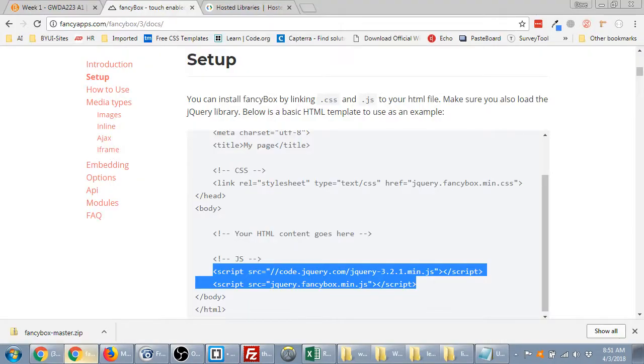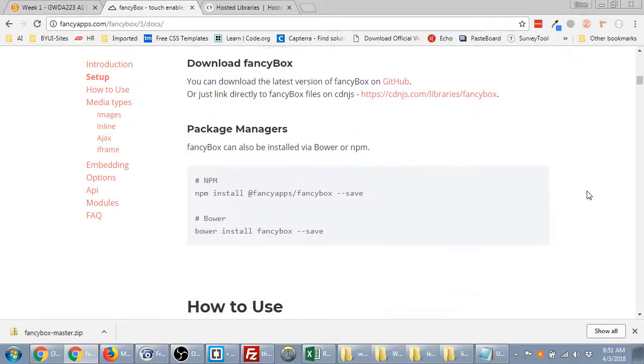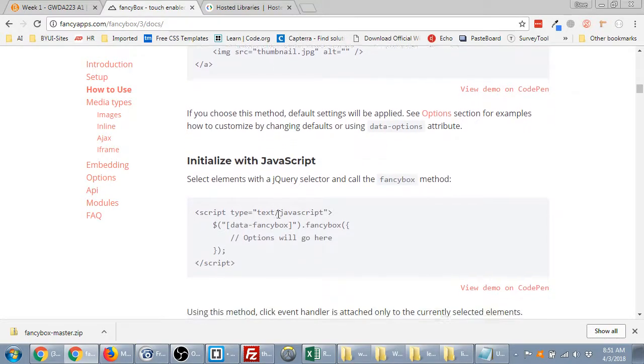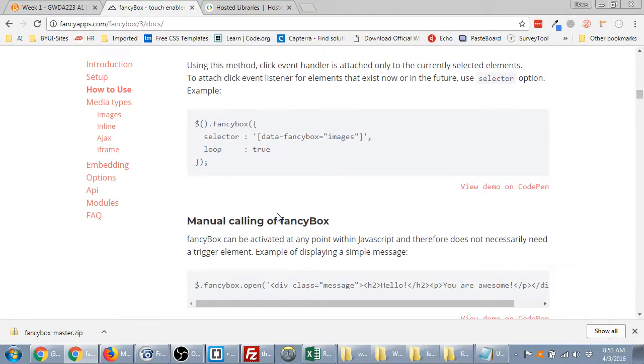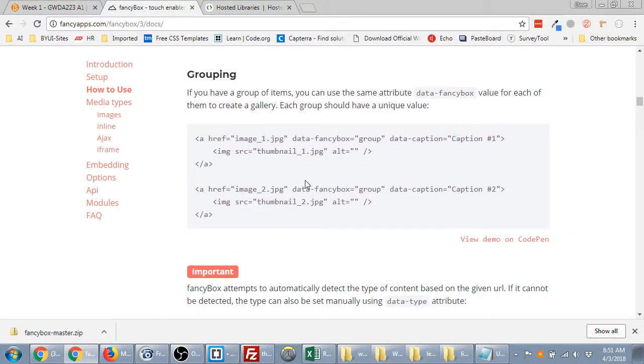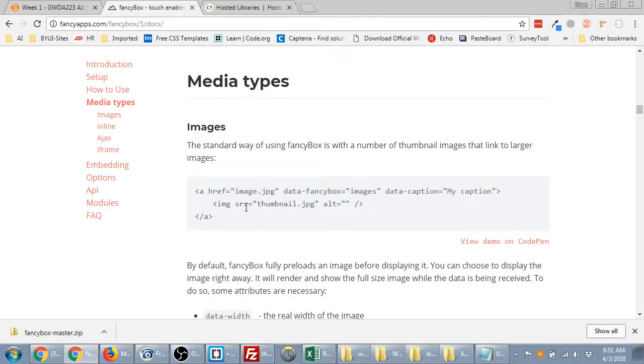Okay, if we come back to the documentation, there's the setup. It shows us how to do that. We just did it. And then how to use it. The cool thing is this website says, all right, now that you've installed it, this is how you use it. And then it tells you how to do more things than we're going to. It shows you how to group images, and talks about how to do captions.